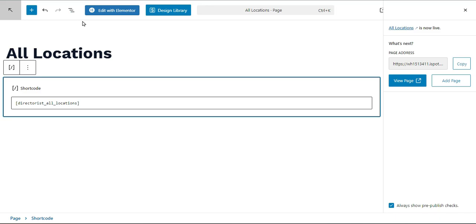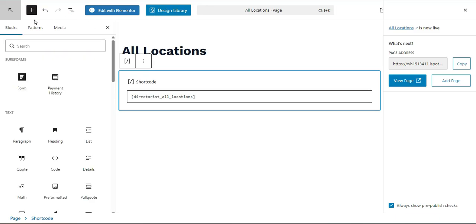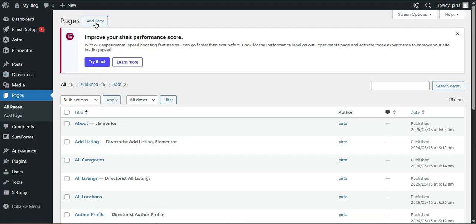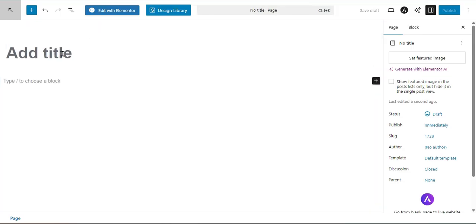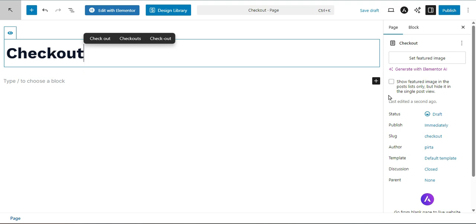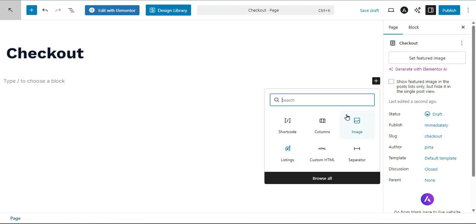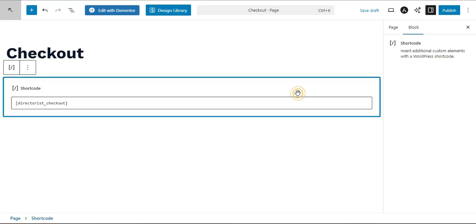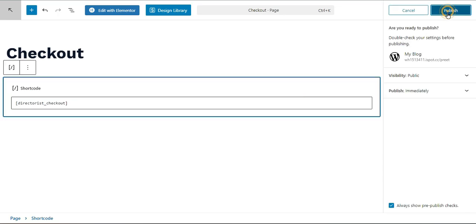And let's add this page. I'm going to go back, add page. So let me name this page checkout and we can add the shortcode for the checkout page and publish.